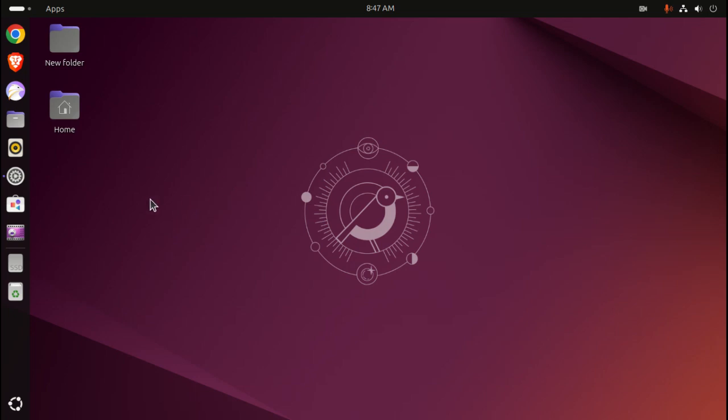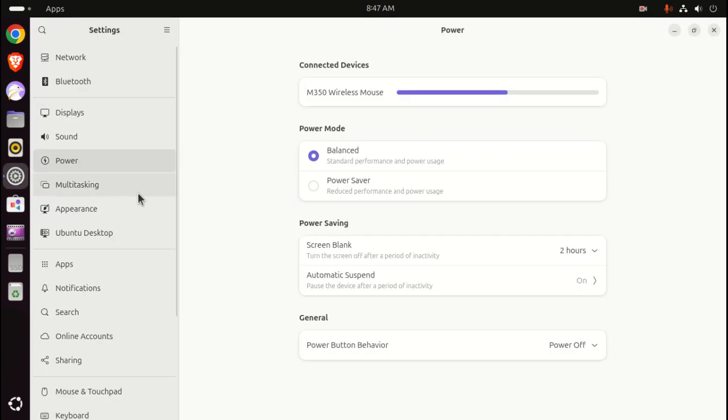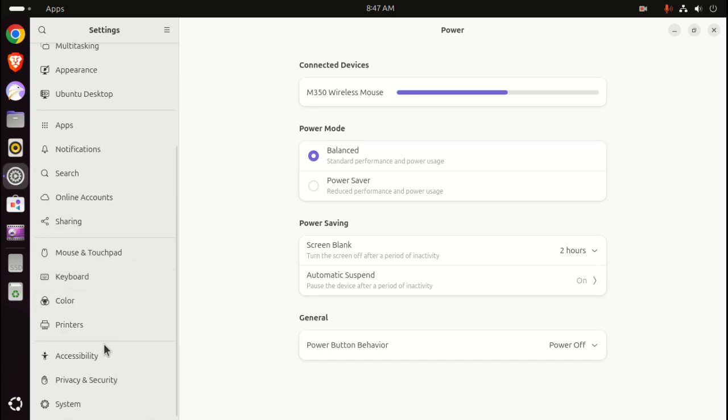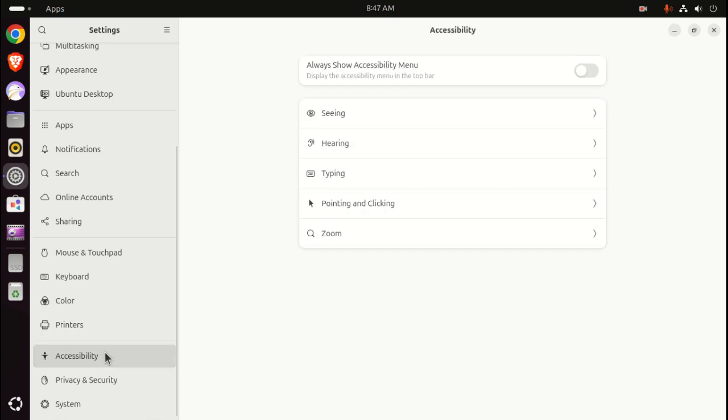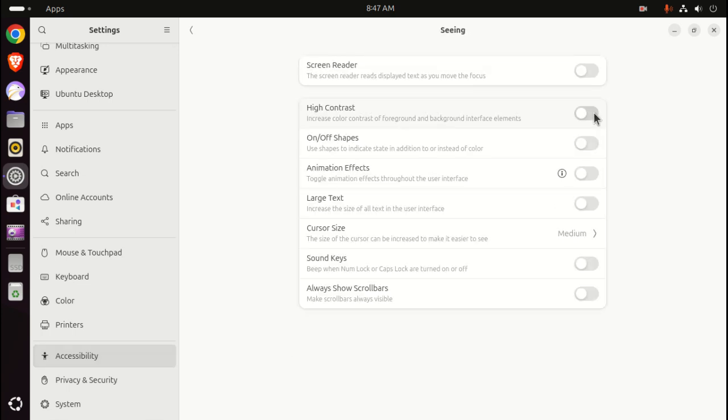I suppose my first tip is not to install Ubuntu on a 12-year-old machine. However, if you like using Ubuntu and wanted to speed things up, here's a tip. We'll go to Settings, Accessibility, go to Seeing.